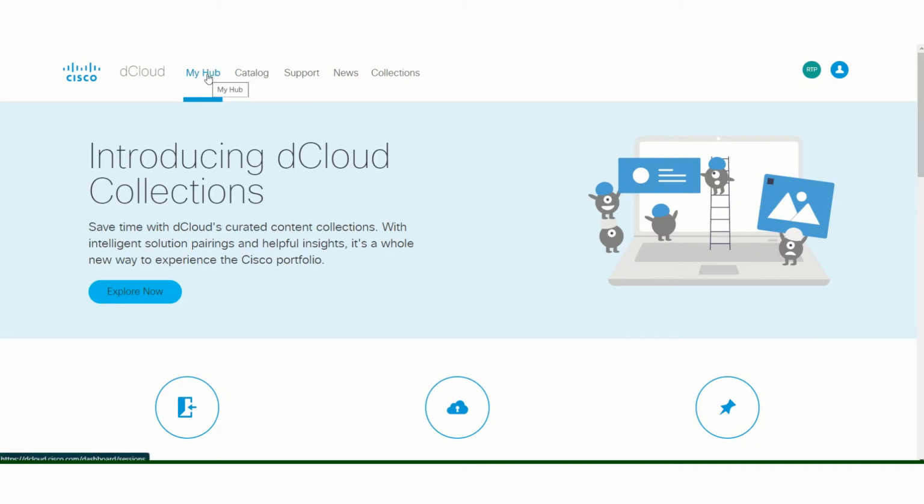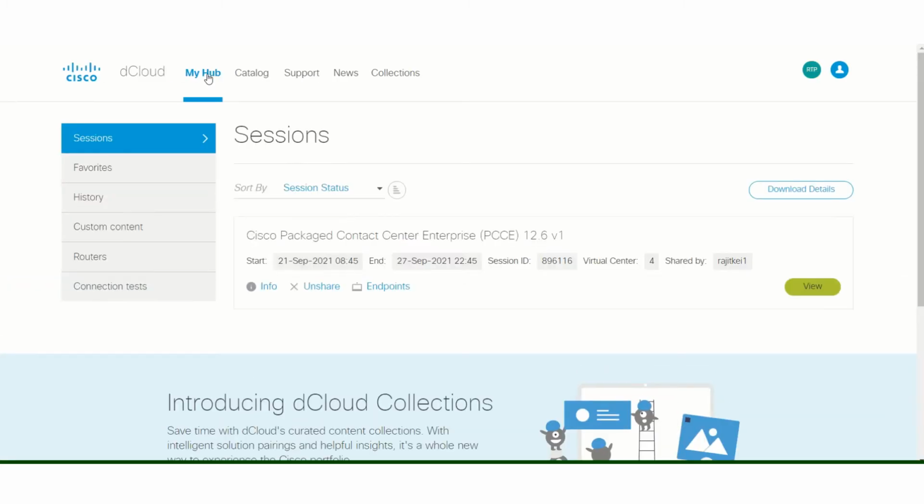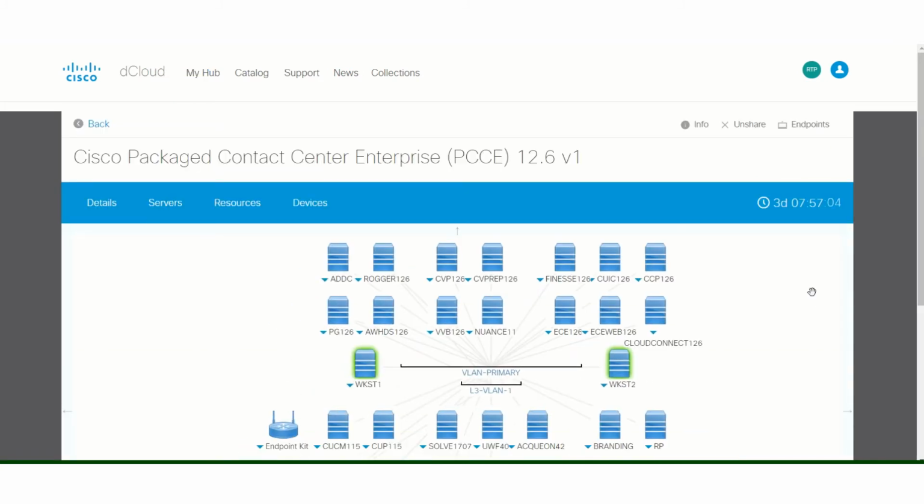So if you go to My Hub, here you will be able to see your sessions. And using your sessions, you can schedule sessions, or someone who has an account associated with the dCloud can create one for you. If you log into these sessions, so when I say it's a virtual lab and it's used for demonstration, it means it has every component which is needed and is a part of contact center enterprise.